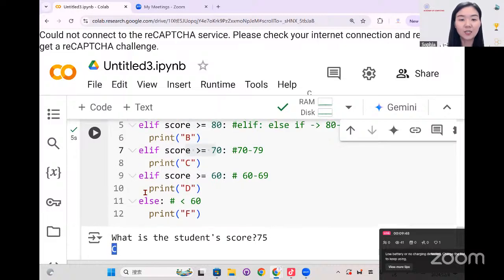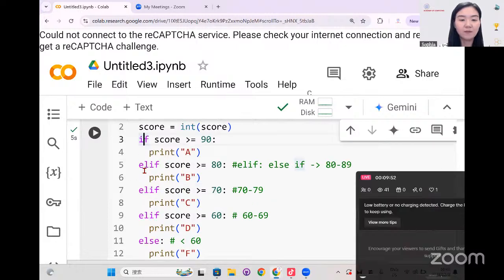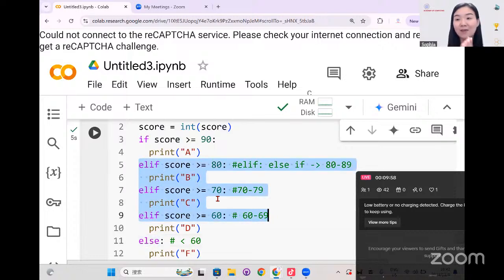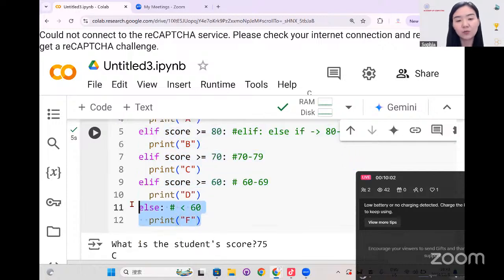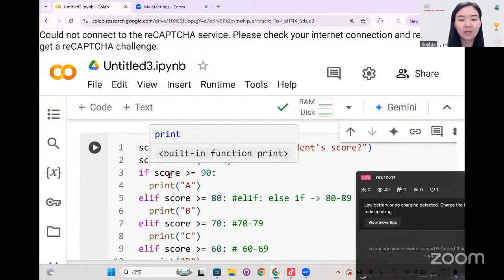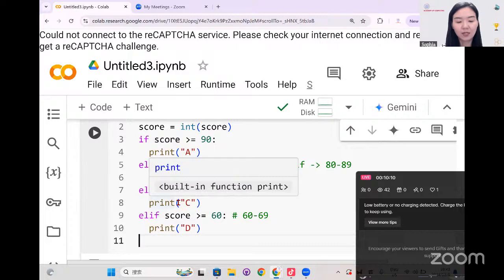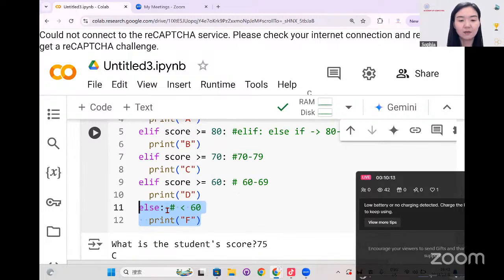So this is when you have more than two scenarios. You can use if, else if. You can have as many else if as you want, right? Maybe if I have 10 scenarios, I will have more else if here. Or you can choose not to have the else. If I don't have this else, meaning if I don't fall into any of these scenarios, I'll do nothing. If I put else, meaning if I don't fall into any of the scenarios above, I'll print F.